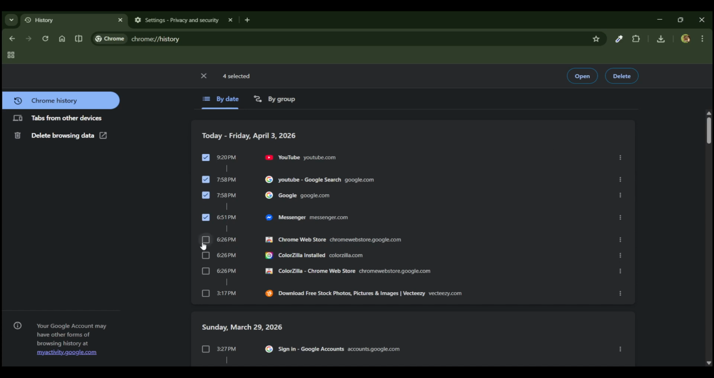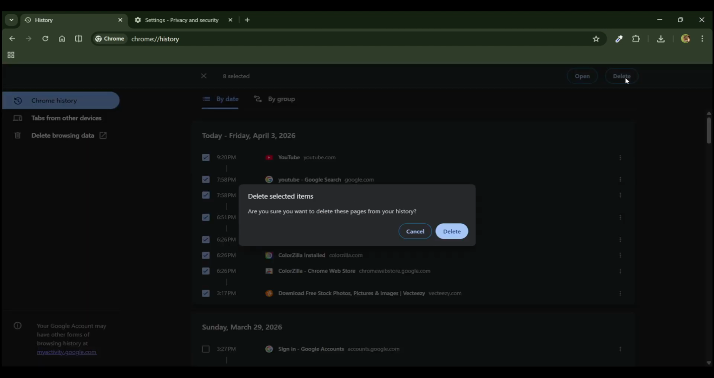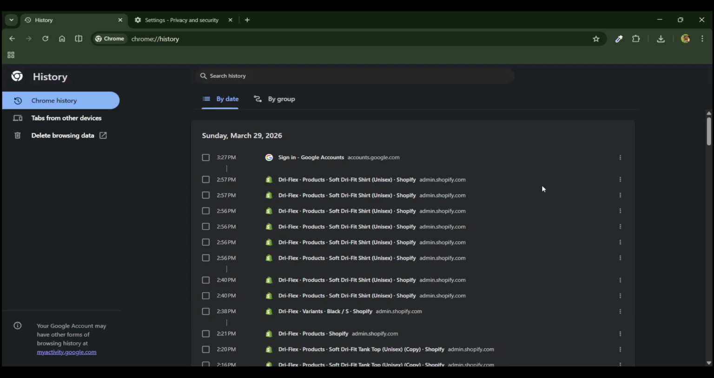Once you've selected what you want to remove, click the Delete button at the top right, then confirm when prompted. Those selected sites are immediately removed from your history. That means they won't show up in your history list anymore, and they're less likely to appear as suggestions when you start typing in the address bar.